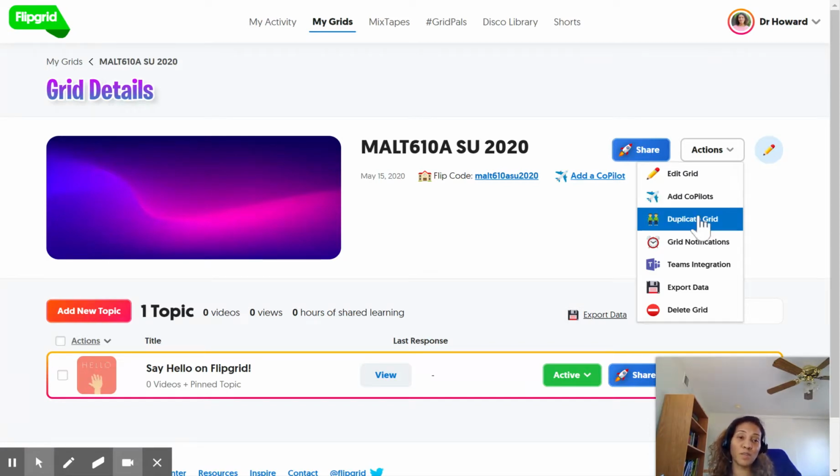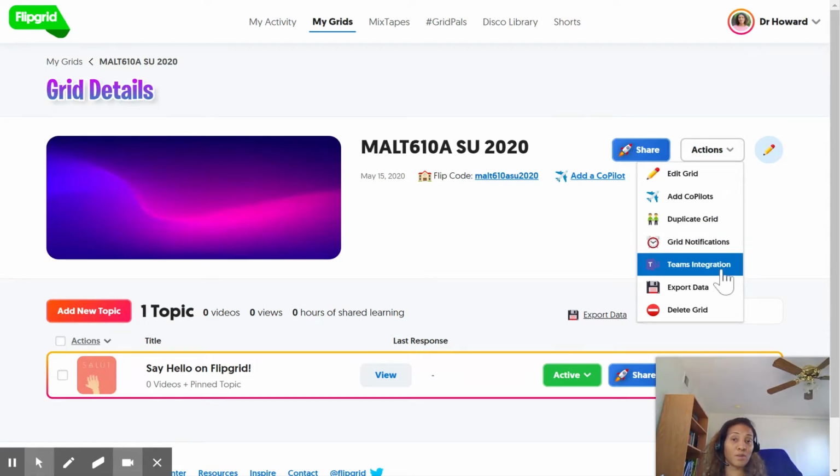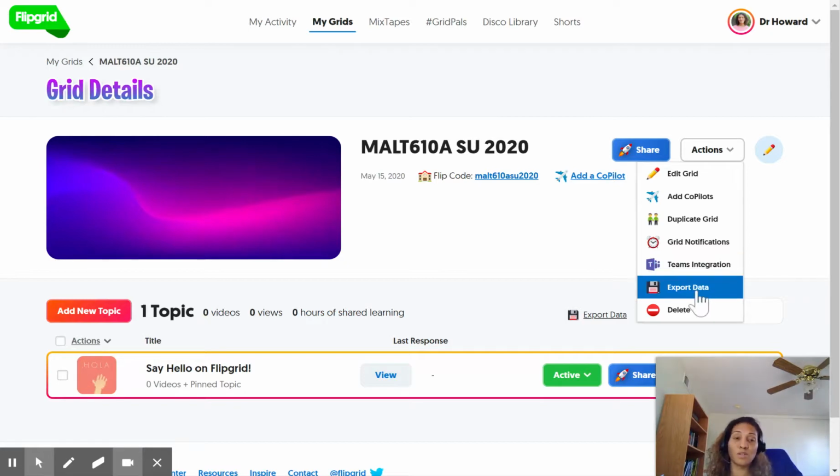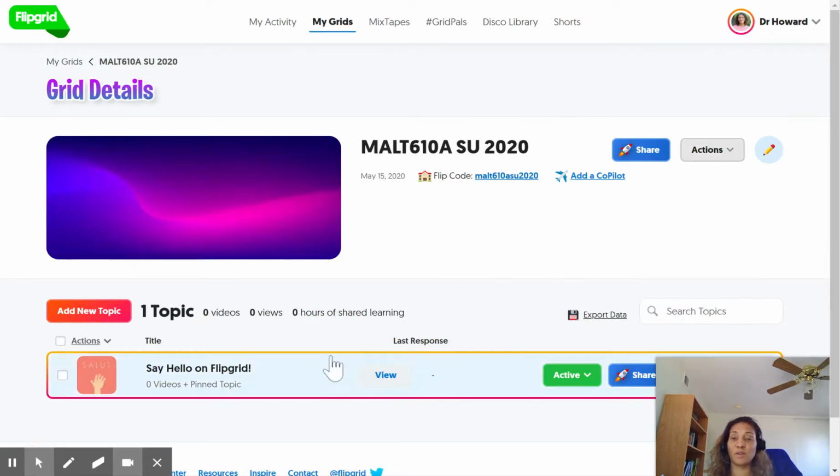I can also duplicate the grid later. So if I set up my grid and I add in a topic, which we'll go over next, each week, if I have like 14 topics set up, and these are things that I expect to ask students in future classes too, that's where duplicating the grid becomes useful. You'll also see that you can set up notifications. You can also integrate your grid in with Teams, and you can also export data or delete the grid. Of course, we're careful using that one, especially if students have already started responding.